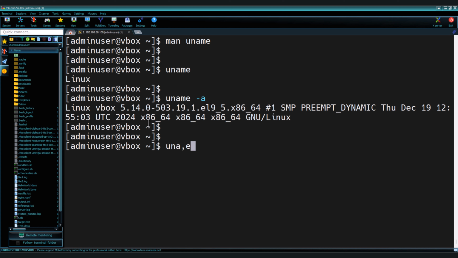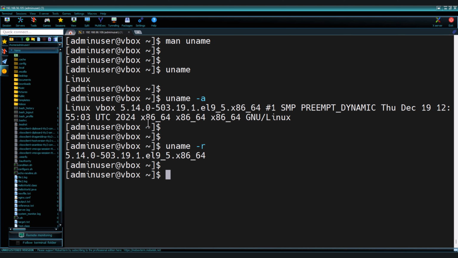Let's see another example, uname -r. Now let's focus on the -r option, which displays the exact kernel version running on your system. This is extremely useful in scenarios where you need to ensure that your system is up to date, particularly when applying security patches or when certain software requires a specific kernel version. uname -r displays the kernel version. This tells you exactly which version of your kernel is running.